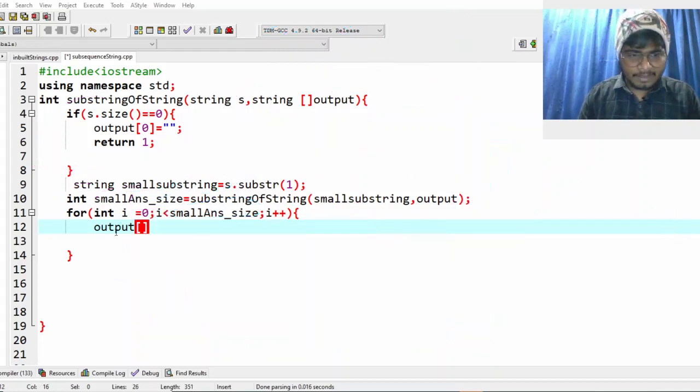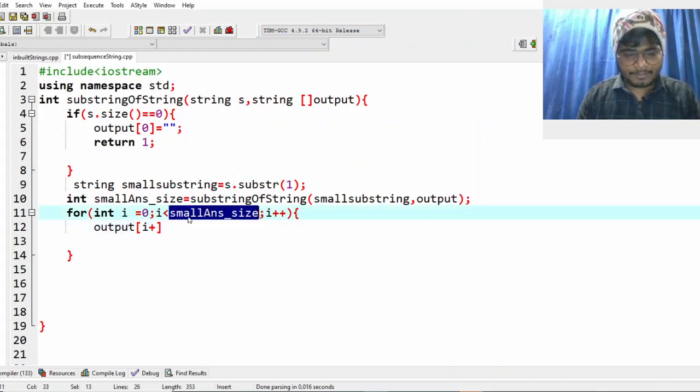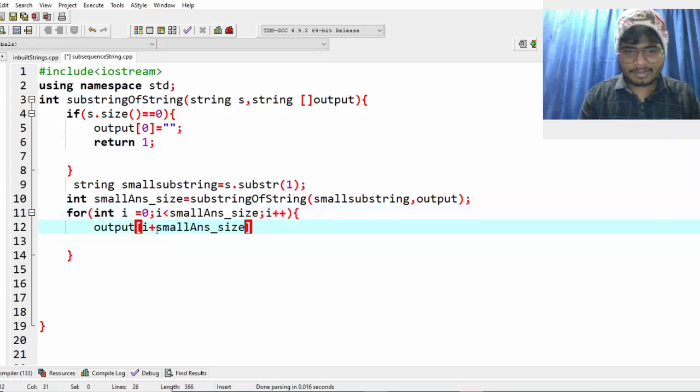Let's finish the code. I'm saying that put here I plus, again, whatever is the size to get the index, equal to what we need. Put whatever value is at s of 0 plus output of 0. Sorry, not 0, output of I. I hope it's making sense. A plus empty string will be A, A plus B will be AB, A plus C will be AC, and A plus BC will be ABC. So this all will be added out here.